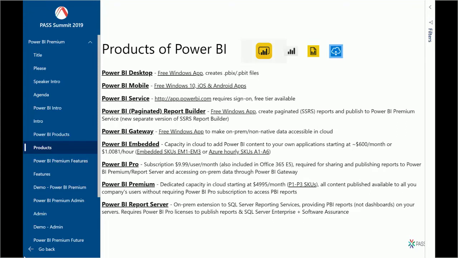You could use the Power BI Desktop that's just out there, the latest version. The problem you might run into is if you're using something new in that report and you try to publish it to Power BI Report Server, it may not work because it doesn't have that functionality yet.